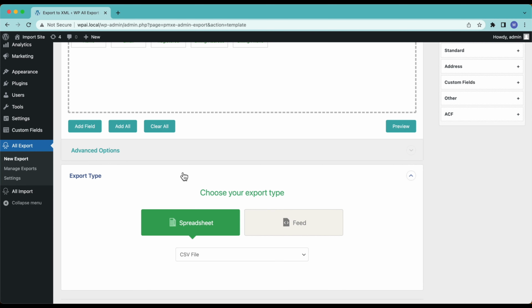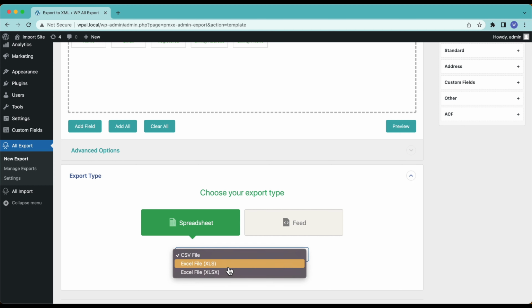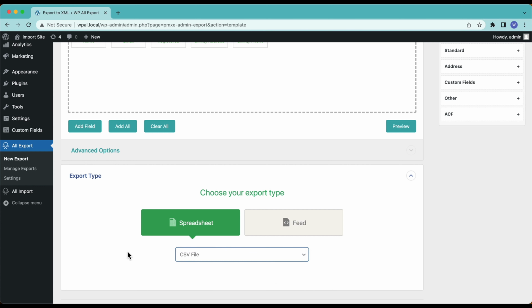Down here in export type, we can determine what kind of spreadsheet we want this to be. We can have it be a CSV file, which is comma separated values, a file which is opened by any text editor. It's super common. You can open it in any spreadsheet software or anything like that. We can choose an Excel file, either XLS or XLSX. In this case, we'll just stick with CSV.